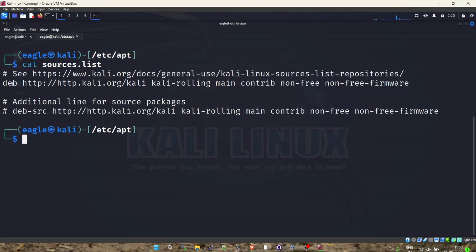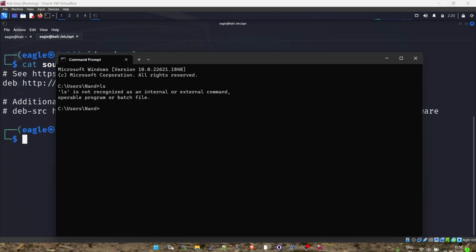Kishore, can you explain this cat command? What is it used for? The cat command is used to see the content of a file. For example, in Windows we have something similar. I think it's CMD. In Linux we use ls.